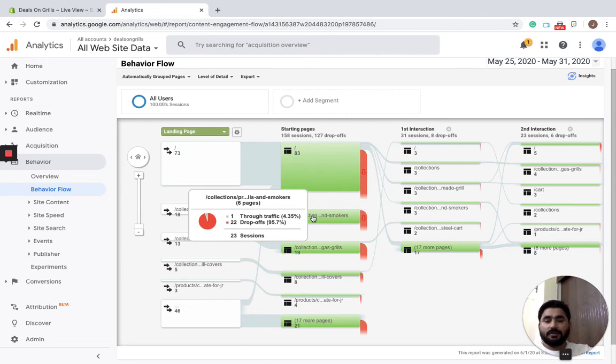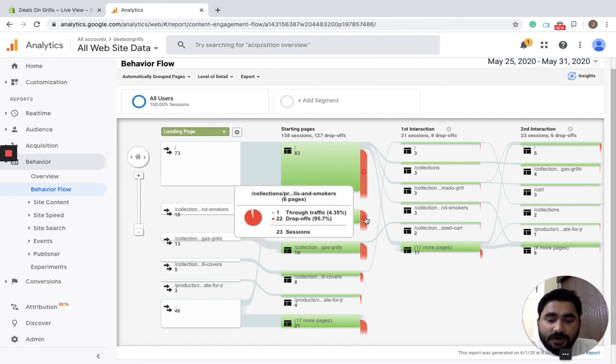But one thing is sure: when you are dealing with an e-commerce store, chances are very high that the drop-off will be too much if you are not targeting the right set of audience. So it's better to target the right set of audience to decrease the drop-off, and the traffic increases massively. So this is one way of analyzing.